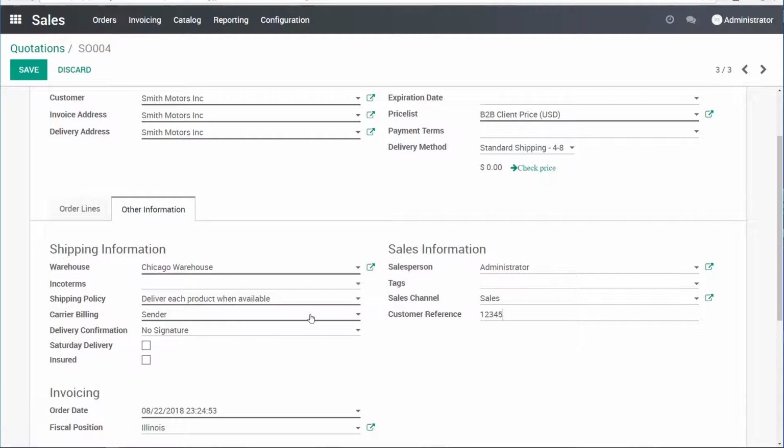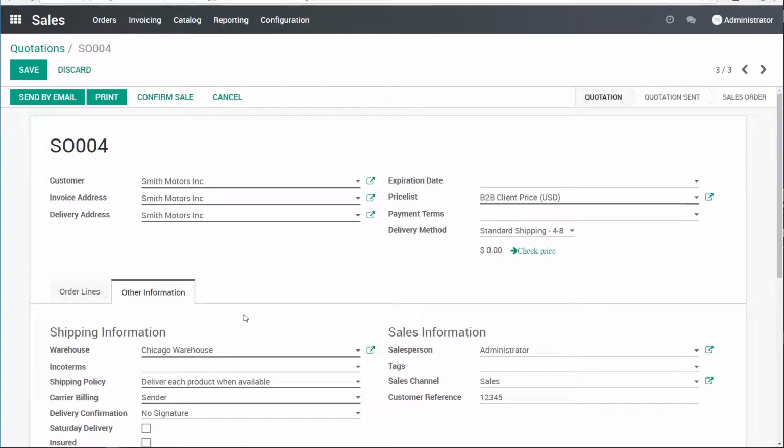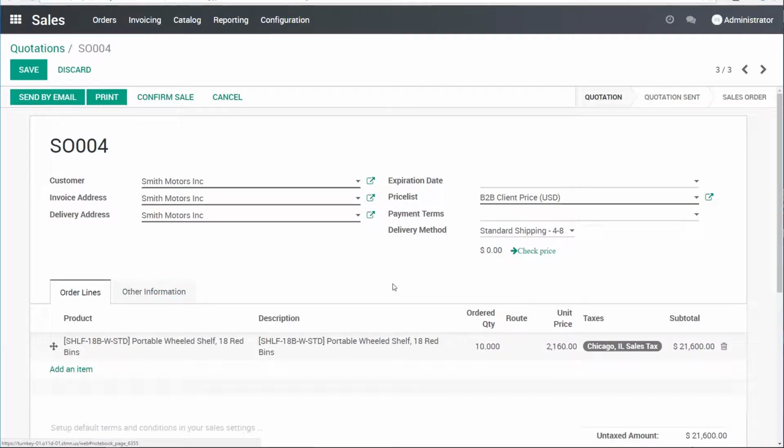There are other parameters in here that may be applicable in some cases, and in some cases not. For example, we could bill the sender or the receiver on shipping, and that would be applicable for parcel freight. So for example, UPS, FedEx, that type of thing. We could use a customer account or our account. We could request signature, or there are some other different criteria for deliveries for small parcels. In this case, we don't really need to worry about these things.